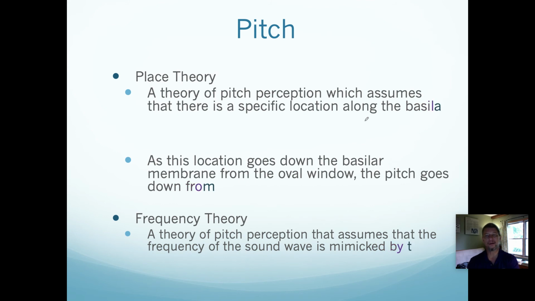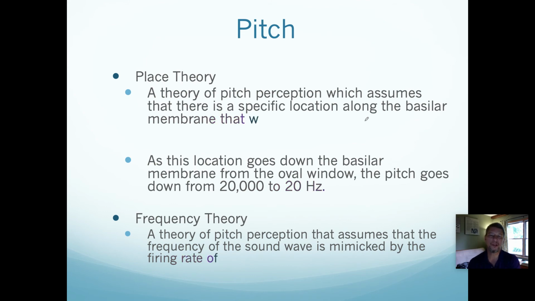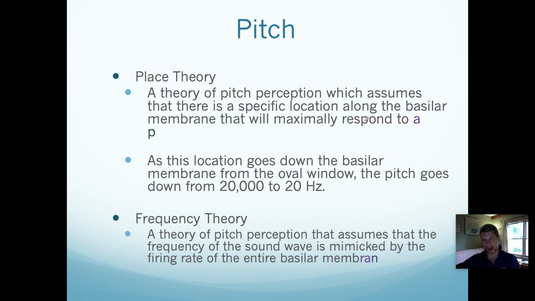Okay, and this is a theory of pitch perception, which assumes that there is a specific location along the basilar membrane. All right, now remember, the basilar membrane is the inner membrane of the cochlea, that curly shaped organ. So if you stretch it out to its full length, what we're saying in the place theory is that there's a special spot in the cochlea where a certain frequency of sound is perceived, or sensed, I should say.